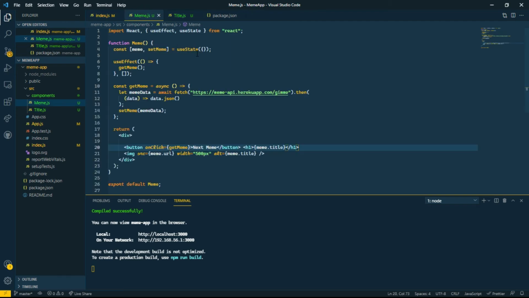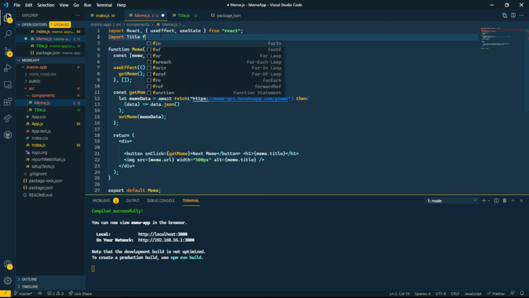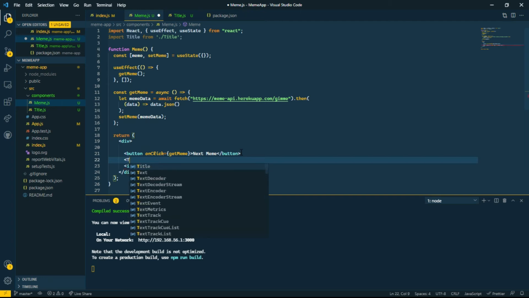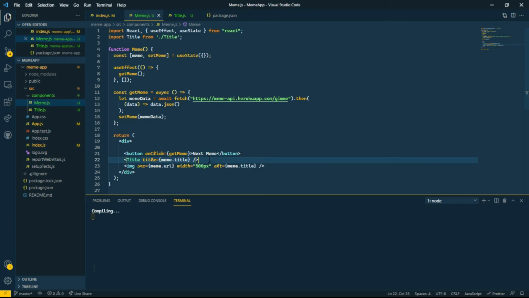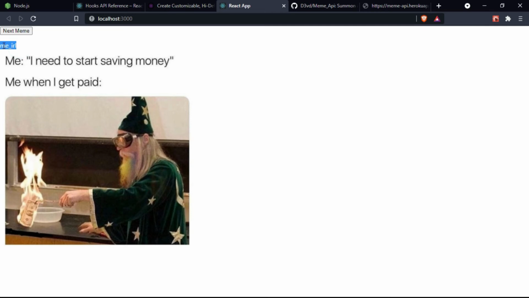Now we have to import the title component here. Import title from title, and in here I'm removing this h1 tag and giving the Title here, and I'm passing the prop title equal to meme dot title, and I'm closing the tag and I'm saving the file. Now we can see even then we are getting the title.